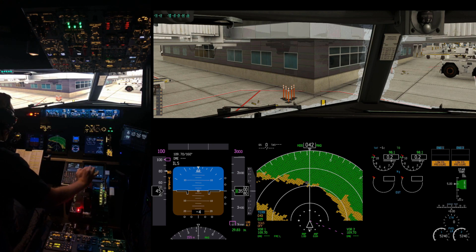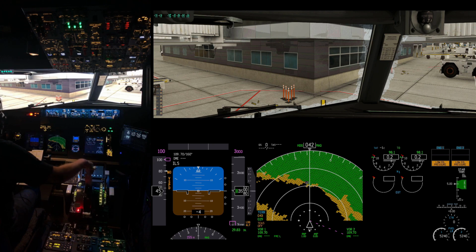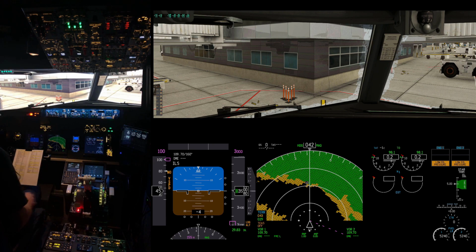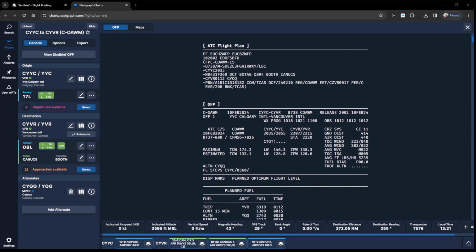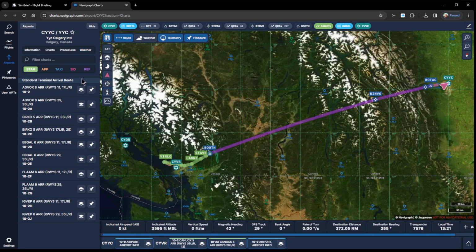And we'll do a config check. So we get the config warning. So that's all good. So now we're going to check the weather. So we're going to shut down the operational flight plan, and we're going to check the weather in Calgary.